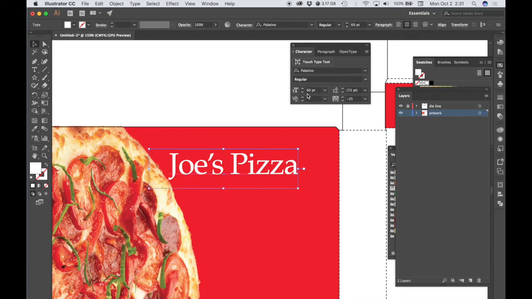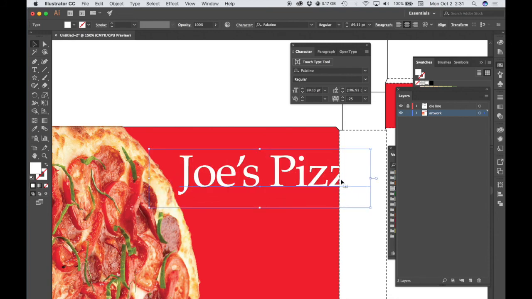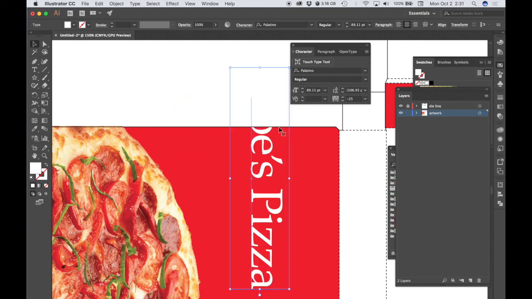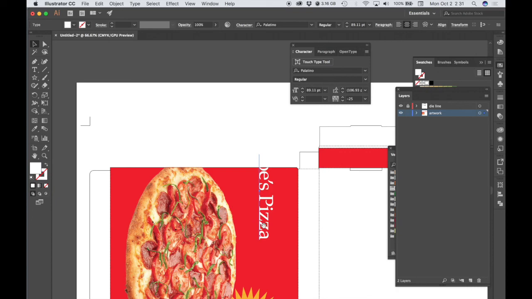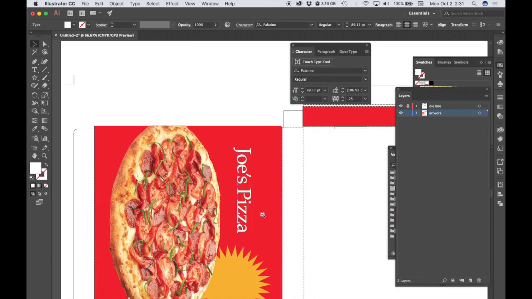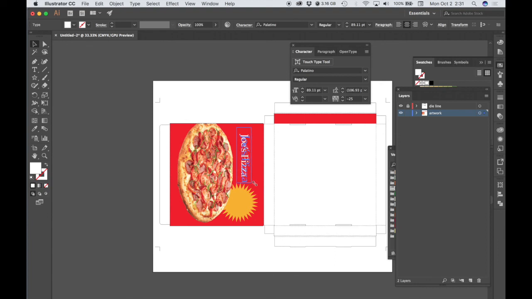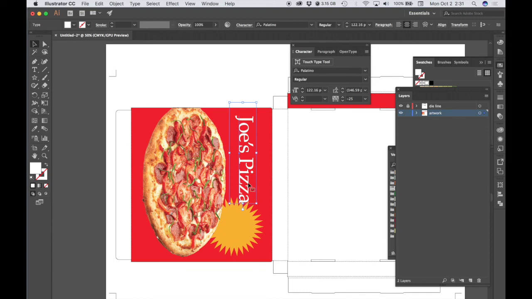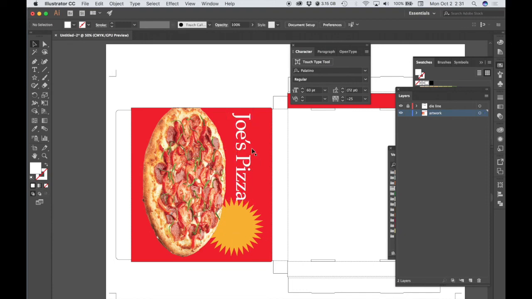I don't necessarily have to choose a font size for this. If I want to resize, I can just use my selection tool and click and drag and resize it that way. And I can rotate this. Again, hold the Shift key to lock it to 45 degrees. Right, and I've got Joe's Pizza. I've got the start of a cover for Joe's Pizza. I've got some of the basic elements in place. All right. Again, this is just for demo purposes. You're going to want for your pizza box again to make it look as realistic as possible.